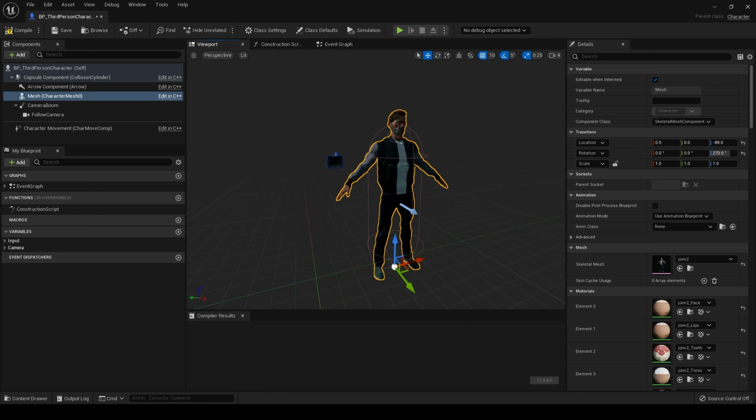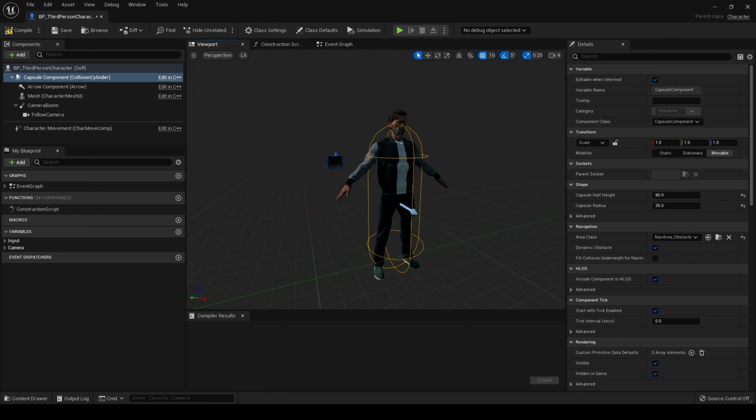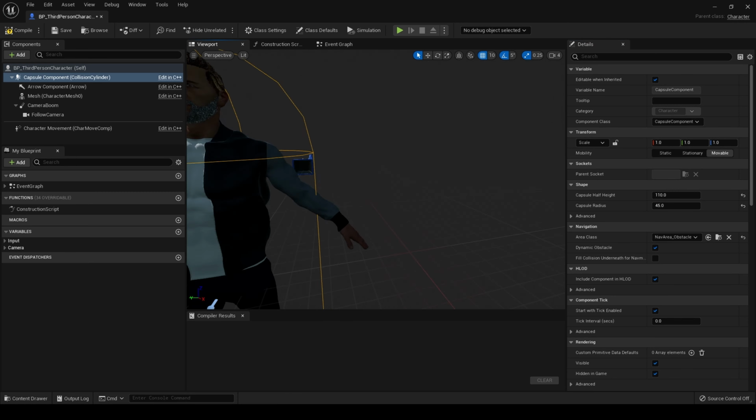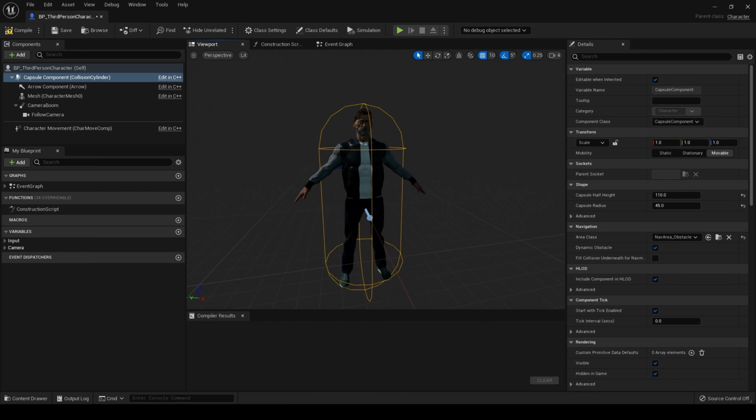And if the capsule isn't quite big enough, select the capsule like so. And then I'm going to increase this, for example, 45, and then upwards we'll make that 110. Probably slightly too big, but it will do for now. Okay.